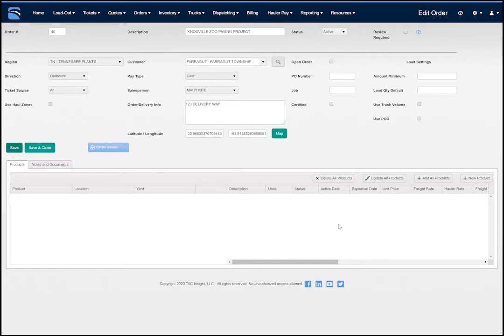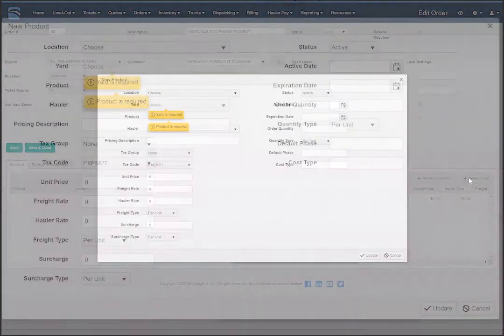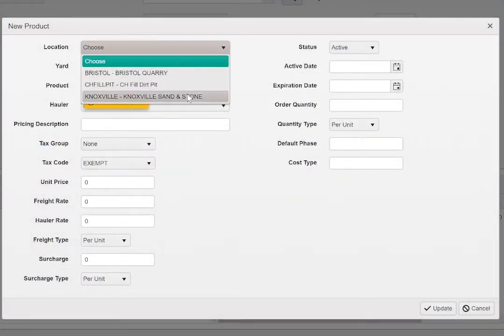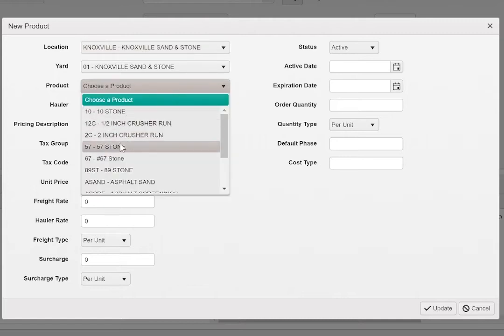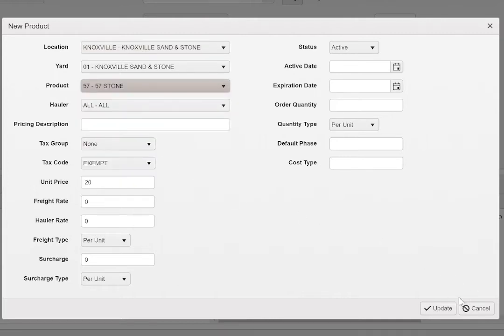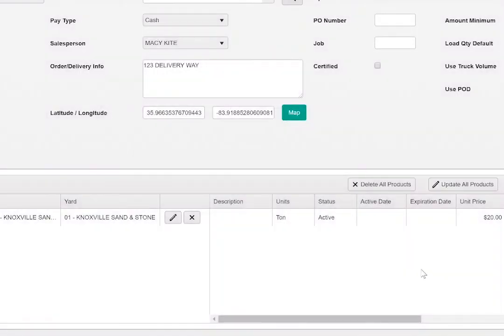Okay, now that your order form is complete, click Save to gain access to the Add Product buttons. Fastway allows you to assign an unlimited number of products to an order. Click the New Product button and fill in the 3 required fields. Select the location and yard where the product is available, and choose the product from the list. Then click Update and add the product to the order.